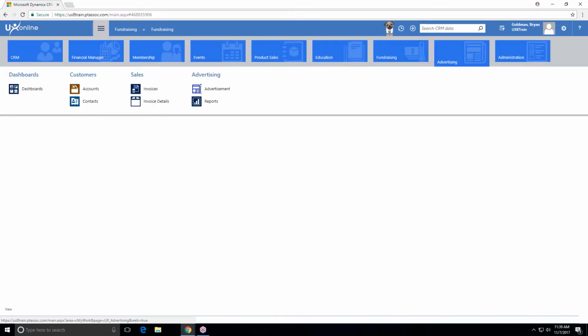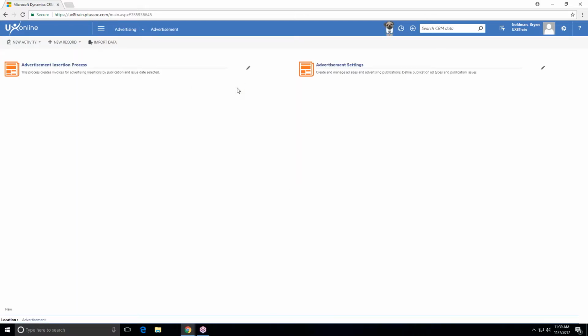Next is advertising. Again, advertising kind of is what it sounds like. If you do any kind of advertising, this is where you'll be able to set that up. You'll be able to set up the ads, their sizes, and their prices so they can be accessible by people who need them.